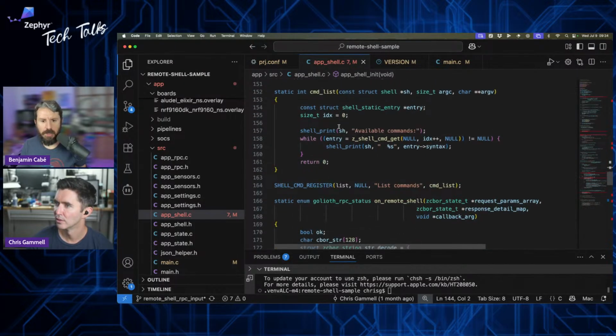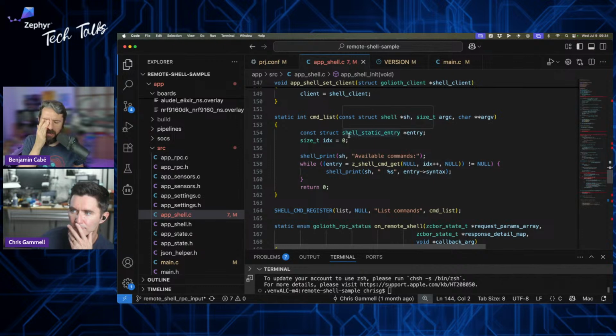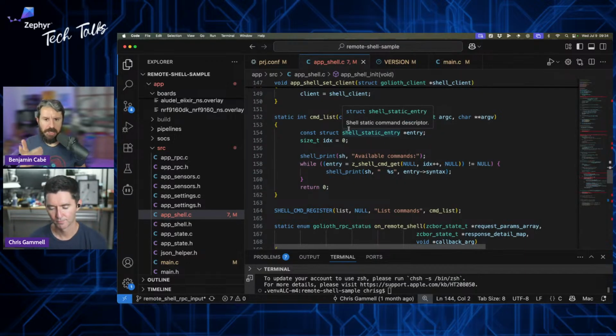Yeah, and I guess one thing. Did we say that? We kind of said that in the intro. You can have multiple shell backends active at the same time, right? Just because you're enabling this one remote shell doesn't prevent you from using the good old serial shell locally. That's right. Yeah.